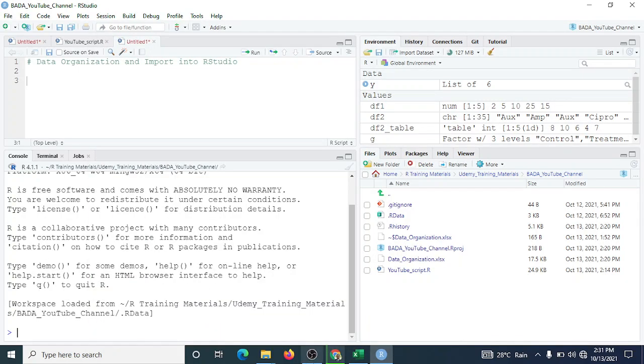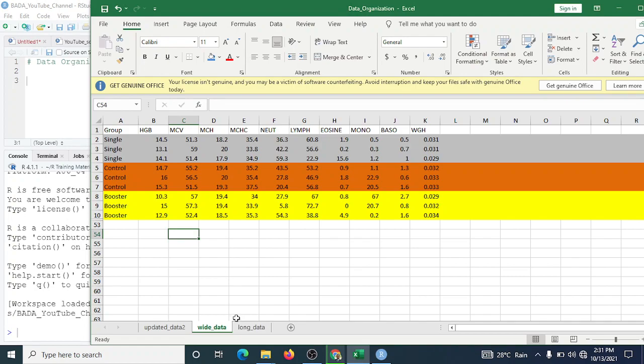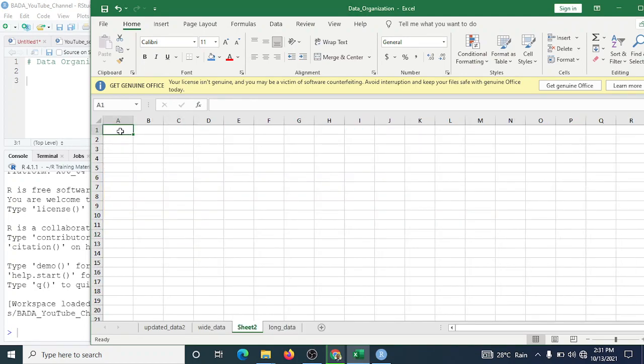Now, so that is about our data organization. For example, maybe those of us in agriculture, we want to look at the effect of a fertilizer on three different locations. Let's say you have your fertilizer here, let's say fertilizer A.